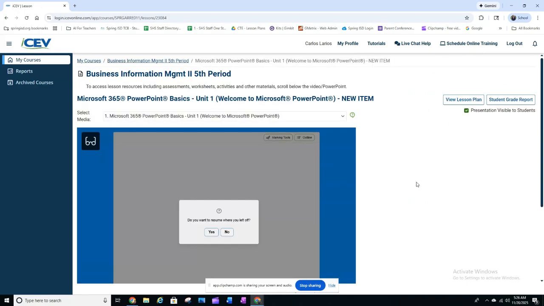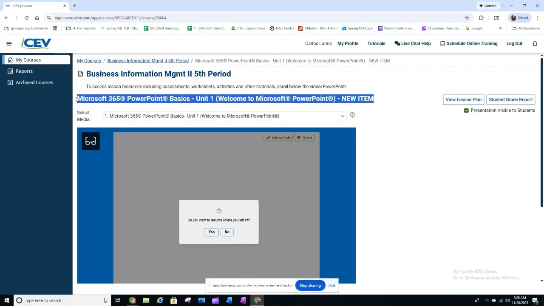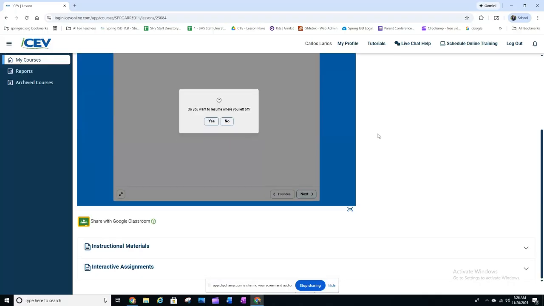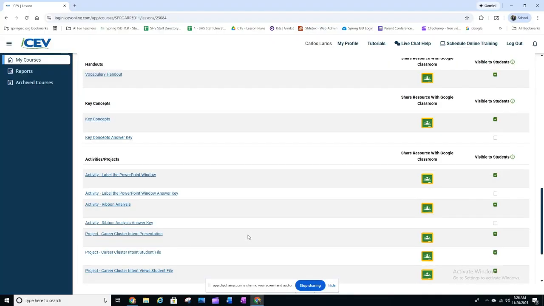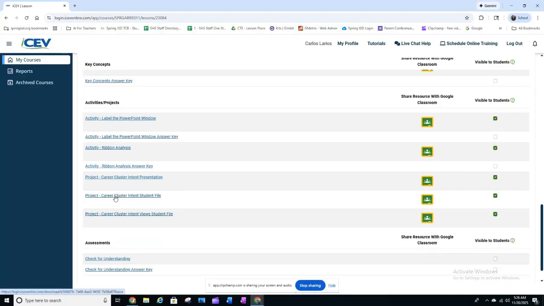The first step we're going to do is visit the lesson, and we are on Microsoft 365 PowerPoint Basics Unit 1. Today we're going to be working on your project. What we have to do first is download the Career Cluster Intent student file and the Career Cluster Intent Views student file. We're just going to click on them and they are going to download. You saw one of them go up there. We're going to do the second one, and we have two of them.